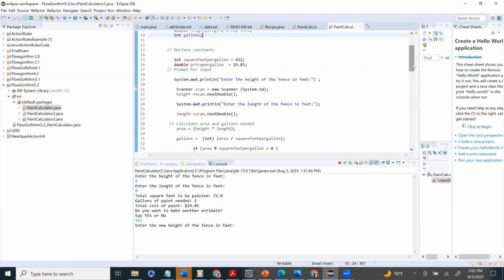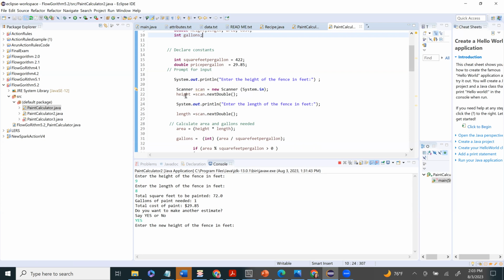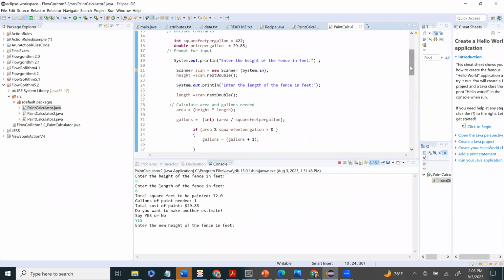Now we are prompting for the input, that is the height and the length. It's asking to enter the height of the fence in feet, and this is the Scanner class scanning the double for the height. Actually, height can be a double, right? Like 0.5 or something like that. Similarly, it's asking for the length also. So length equals scan.nextDouble, since these are user inputs. You'll be putting in your height and length according to your wish.